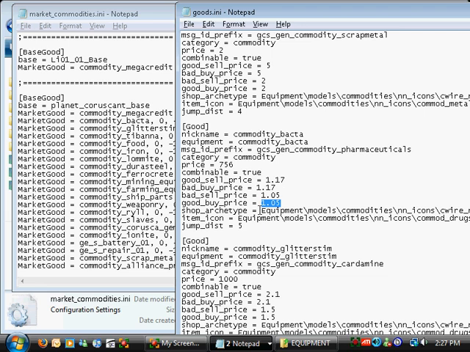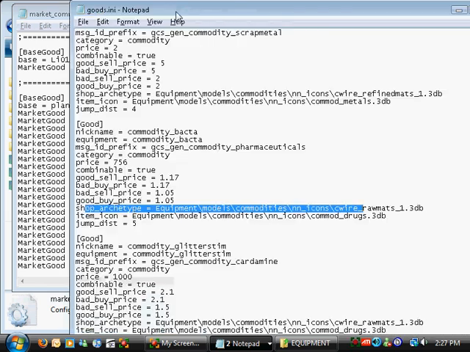of rep stuff. And the shop archetype, this is what the icon will look like, and this is where it's linked to. So if you go to the equipment, models, commodities, or whatever, you'll find the little tile that you see on the screen for this item.